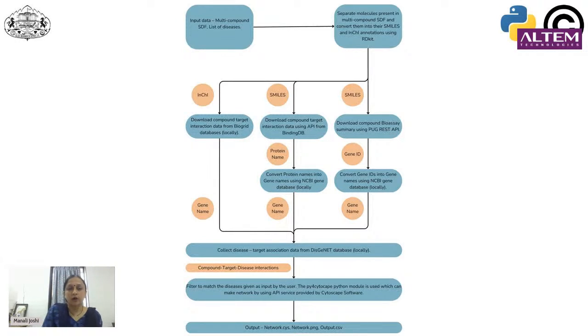Now all of these genes are queried against the DisGeNET database. As of now, we are querying only DisGeNET, which is downloaded locally. For each gene that we have, we find the disease associations. So now we have many diseases. Let's start again. We have many compounds. We found the gene names of all the targets, and for each target, all the diseases associated with it.